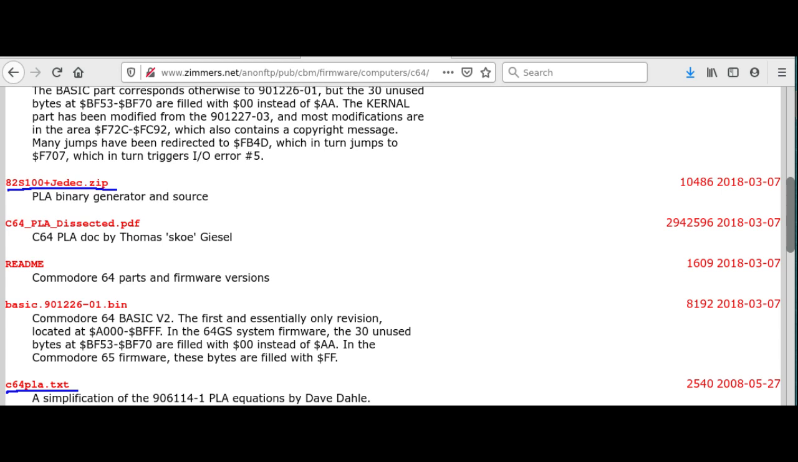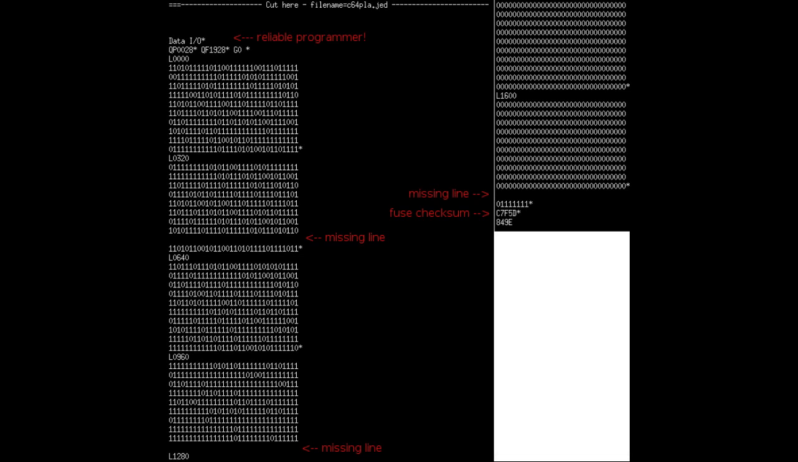So I had a look at the other JEDEC file that's inside the C64PLA.txt file, and also I started a thread on the CBM hackers mailing list asking for opinions. Here is the second fuse map. Unfortunately, it is incomplete because, as you can see, there are three missing lines. However, it gives a few very useful pieces of information. First, it is a download with a Data I/O programmer. Second, the fuse checksum is different from the one of the first JEDEC file I've tried.